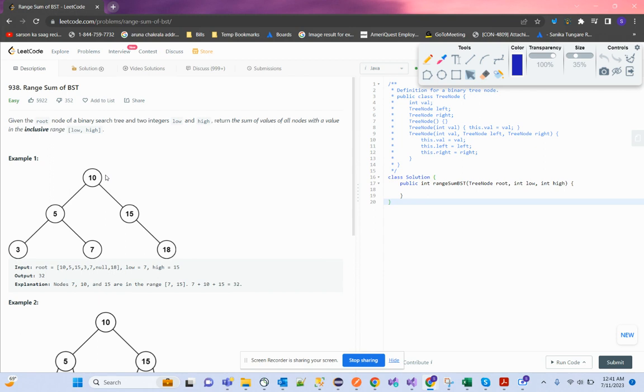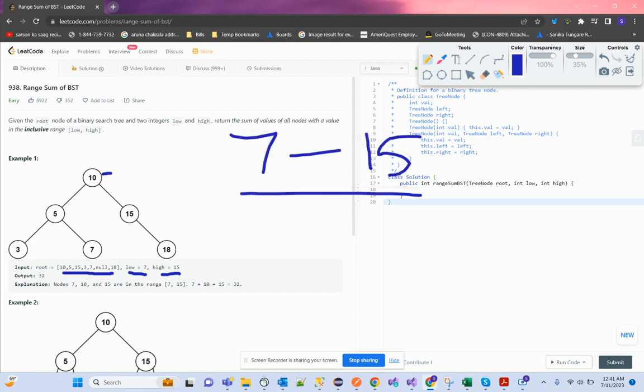Let's start with the first approach. If you see this binary search tree, you have 10 as the root node. The input they have given us is this tree, and then they have given some range, that is low is 7 and high is 15. What they are asking is that between this range we have to find the nodes, add them, and give them the sum of those nodes.